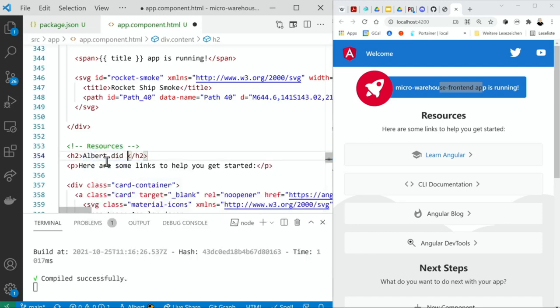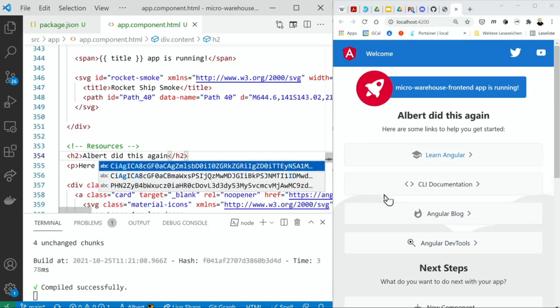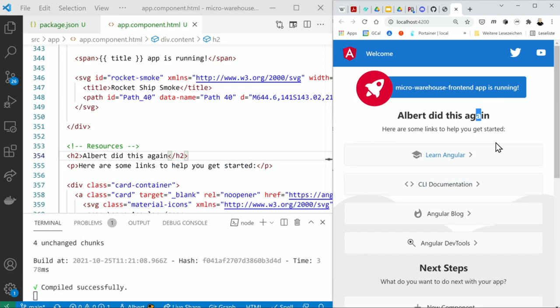Albert did this. As soon as I store this, the ng serve --open that is still running here in my terminal is listening to my source code, to the directory where the source code is stored, and as soon as it sees that there's something changed, it restarts the web application. So here it says, Albert did this. Let's do this again. I store it, it shows up here. So you get a direct feedback on what you are doing. Very important thing. So you have both pages side by side, and you change some of your code, and that is what you get.